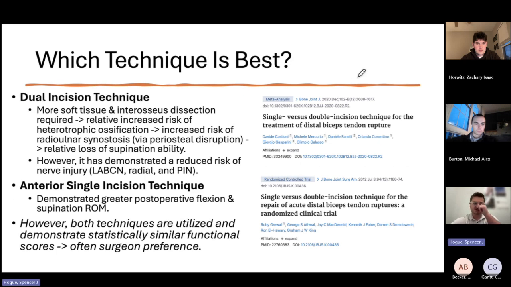So the biggest question is, which technique is best? I know I mentioned it pretty early on, being some surgeon preference, but there's some pros and cons to both. So with the dual incision technique, you're gonna have a lot more dissection. Obviously, aesthetics, you're gonna have 2 incisions, more dissection, more inflammation from all the tissue debridement, manipulating all that tissue from both viewpoints.